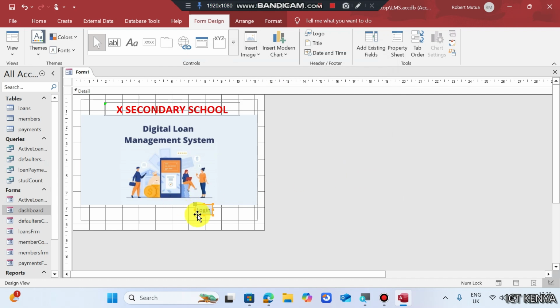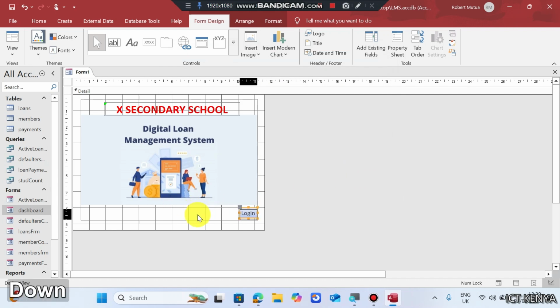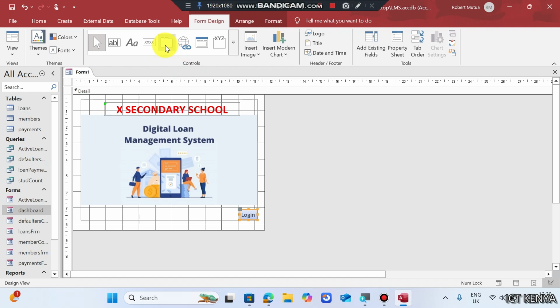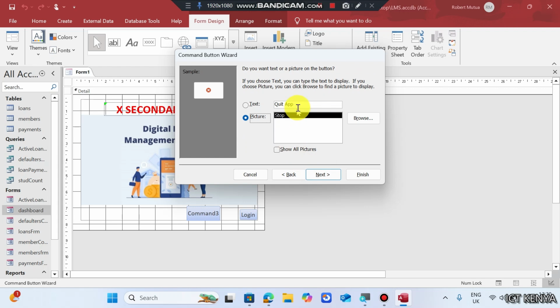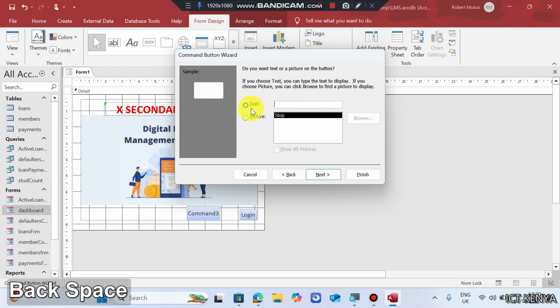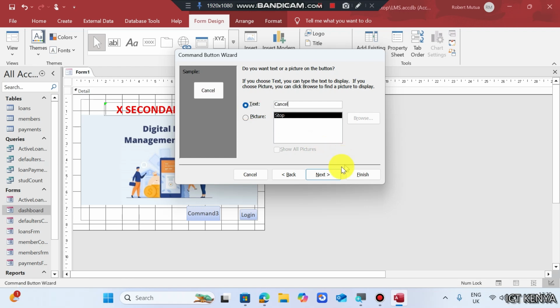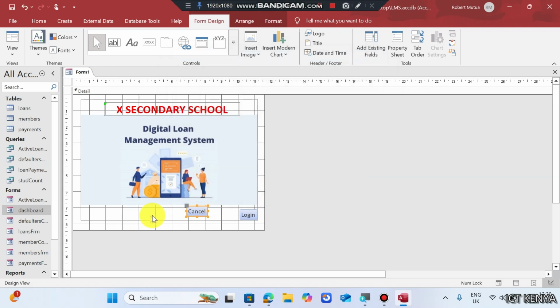Then probably there's another button. In case you have clicked the program by mistake, you can also cancel. And then it is about application, and then if you click it, you will automatically quit. This is just cancel. You can just say cancel, and then next, and then finish.